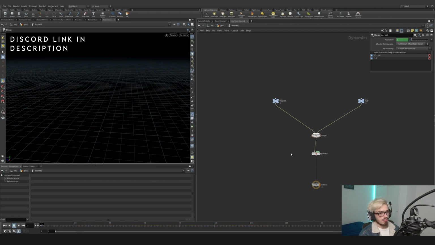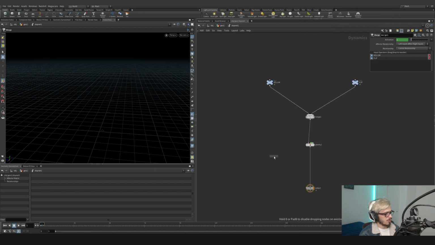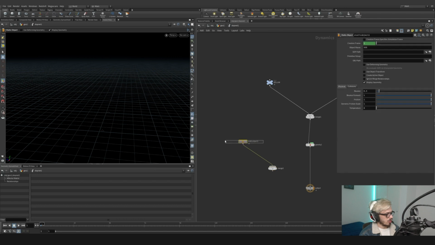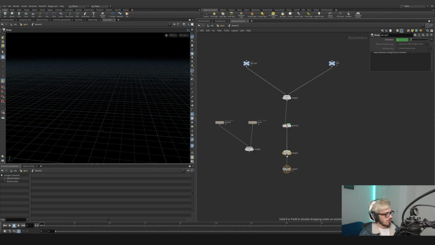And we're going to start by setting up our collisions. So let's go to collisions and do a static object. And let's grab a merge. This will be our ground, and this will be our burn. So let's plug these guys together. Let's do a merge. This will go here and this will go here. Always on the left side, always.